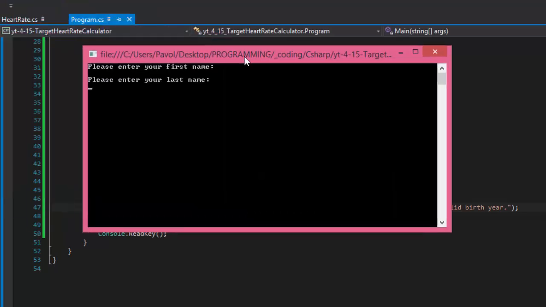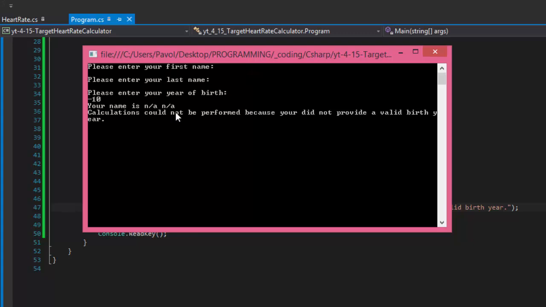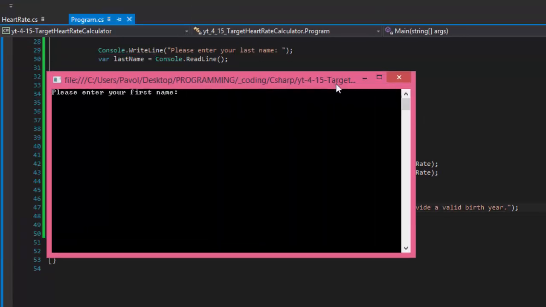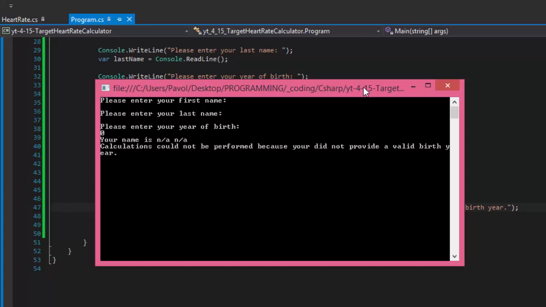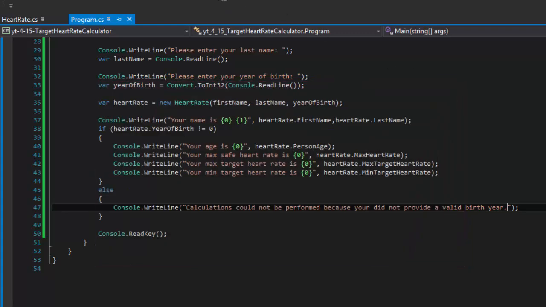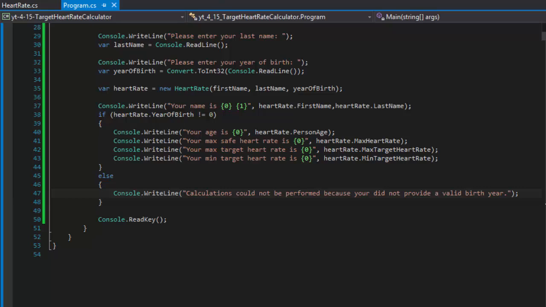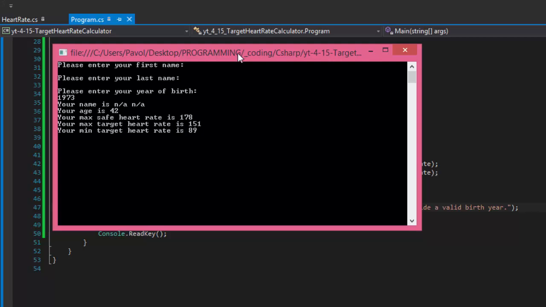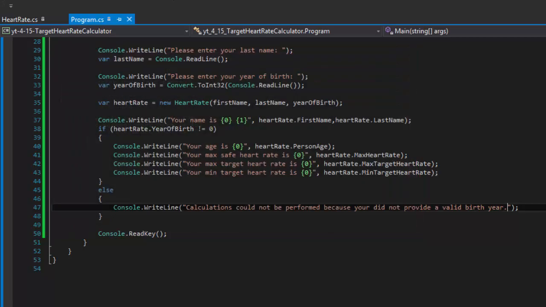So let's try it again now. If I don't provide a name, that should be just fine. But if my year of birth is, let's say, -10, if I enter it, it says calculations could not be performed. If I try again, let's say with 0, it's the same thing. Now if I try with a valid date, which we tried before with 1973, then it does the calculations. And if the name is not provided, it just outputs not available.